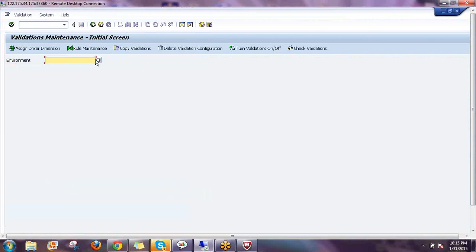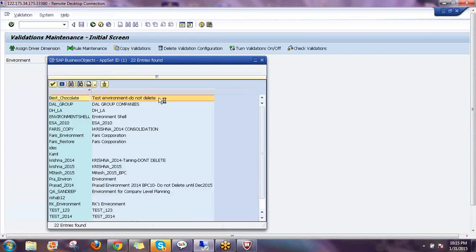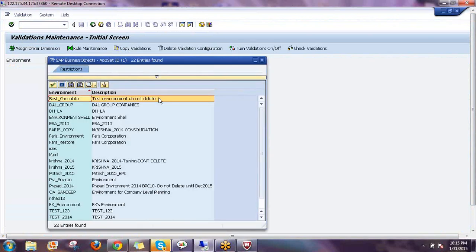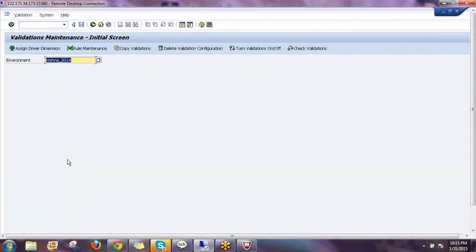In order to create the validations, first of all you have to select against which environment you are creating the validations, because as we discussed, at any point of time at a client place we will be doing all the planning or consolidation within one environment, which is equal to the client level in your ECC system. So I am creating validations in this environment. In BPC you will always be creating validations against a driver dimension. What is a driver dimension? We will discuss. Click on assign driver dimension.